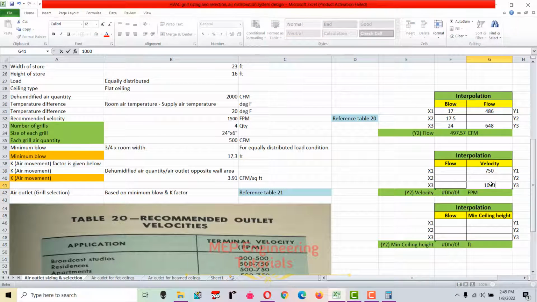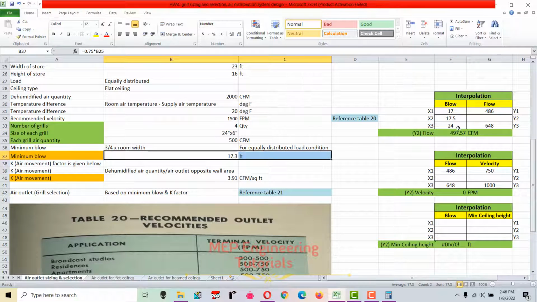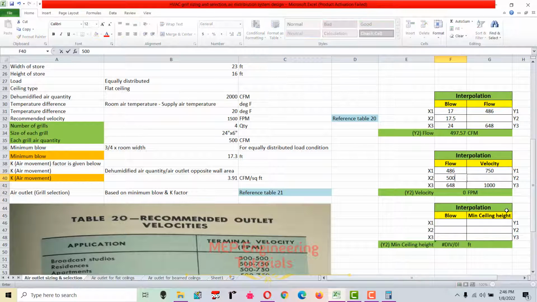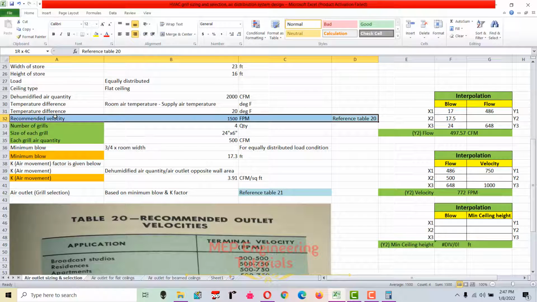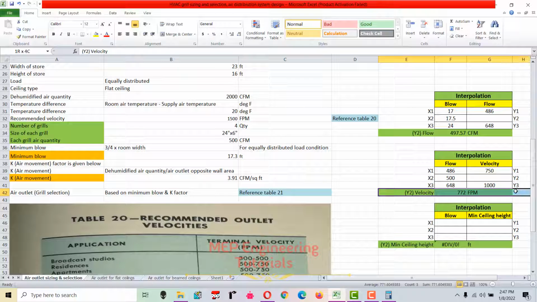750 and here we have 1000, and the flow which we said is 486, and the other one is 648, and the flow which we calculated at this blow is 500 CFM. So 500 CFM, how much is the velocity? So you can see the velocity of 752 FPM calculated here is less than our recommended velocity 1500 FPM. That means our selection is fine.